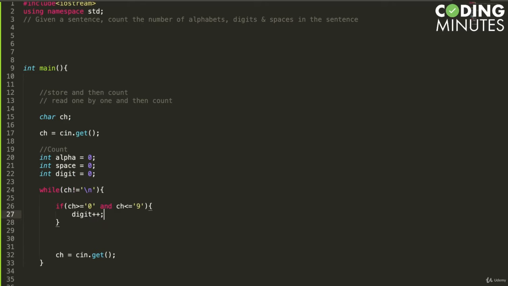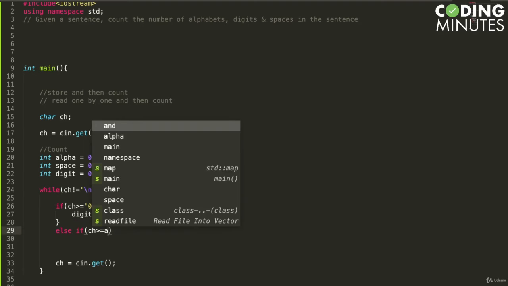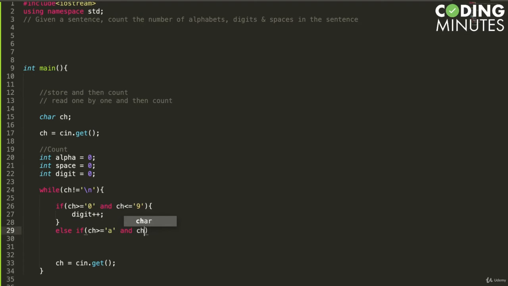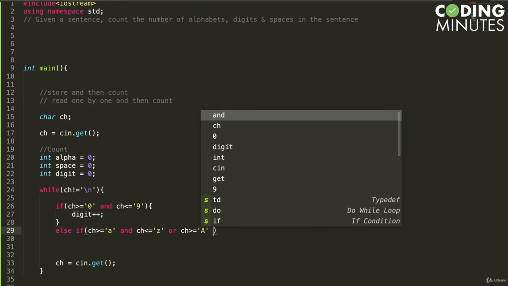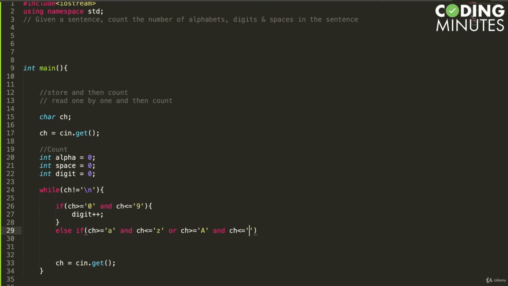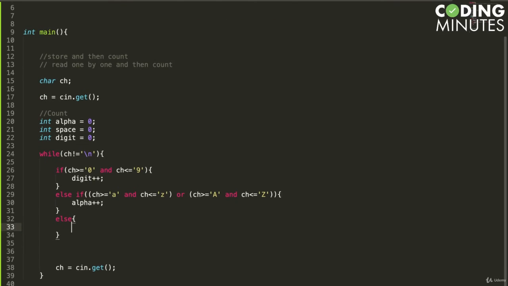So I can say digit plus plus, and else if I can check if ch lies between small a and small z. Okay, or ch lies between capital A and capital Z. Okay, so if it lies in the range capital A to Z, or it lies in the range small a to z, then it is an alphabet. So I can say alpha plus plus.